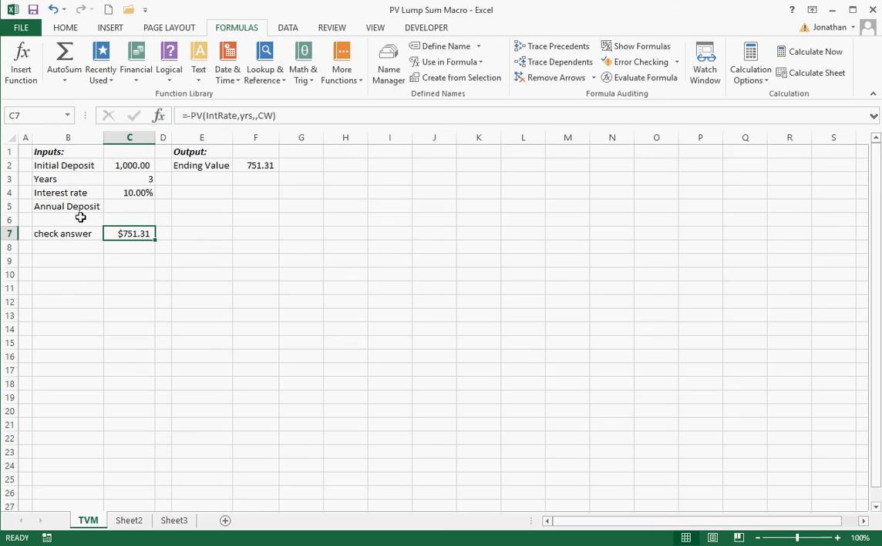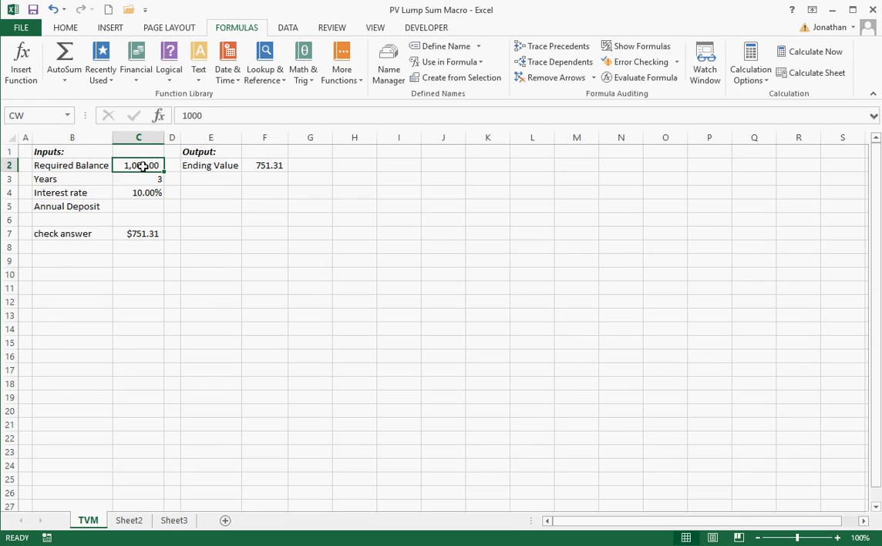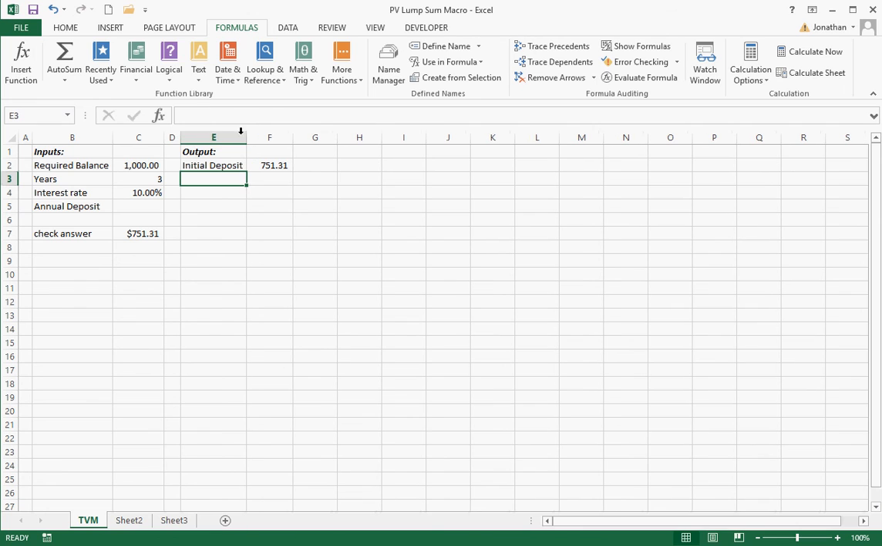So, okay. I want to call this maybe required balance. Right, because that solves the problem better. I need to have $1,000 in 3 years to have a 10% interest rate. I have to have, and instead of ending value, maybe I call this initial deposit. So I'm just using the variables from the spreadsheet before. No one named those a little bit better. So now we have that answer. Let's see, and it's checked.